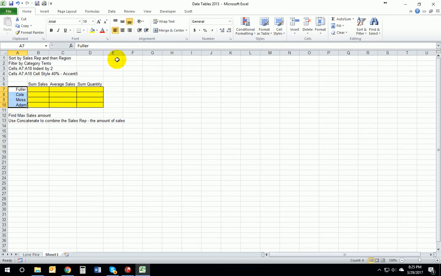I do want to point out that this could have been done using the increase indent button and clicking it 2 times would have accomplished the same goal. Alright, to these same cells, they want to add a cell style, this 40% accent 5.